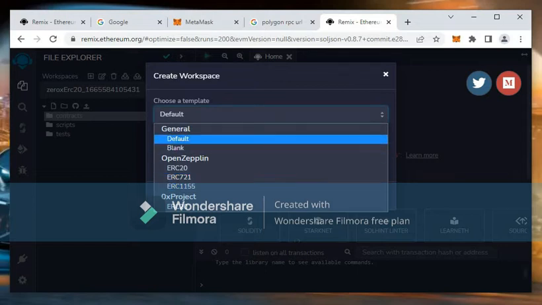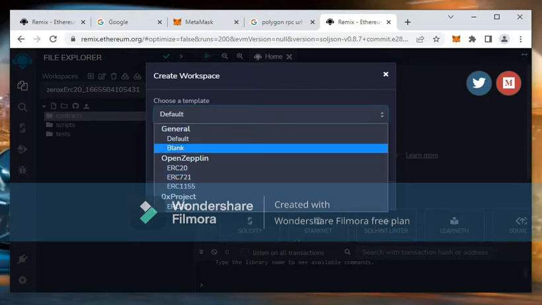Now there are general default and blank. There is OpenZeppelin. OpenZeppelin is a very good starting point for beginners because they give everything. It's like plug and play. In the website also you'll be able to create your own token because they have that facility, and everything is open source.